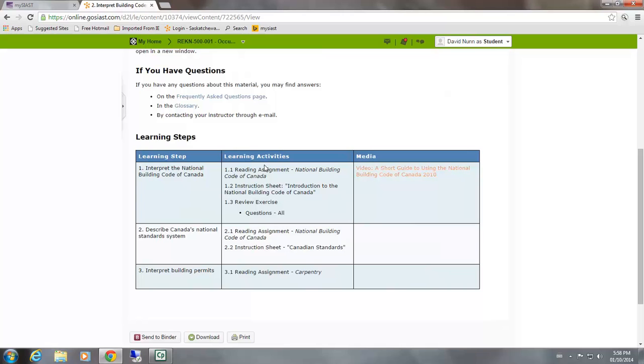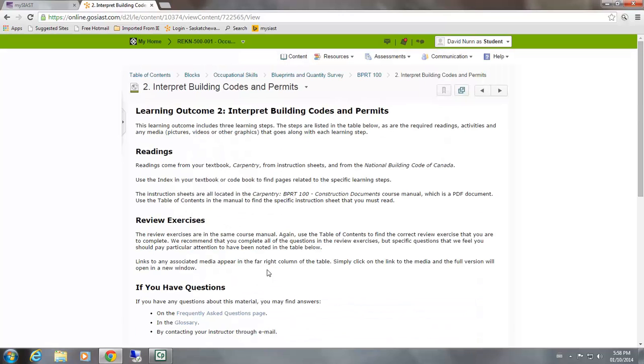And you'll see the review exercise, you're doing all the questions in step 1, but in step 2, it's just a quick reading assignment. Same with step 3. Go back.